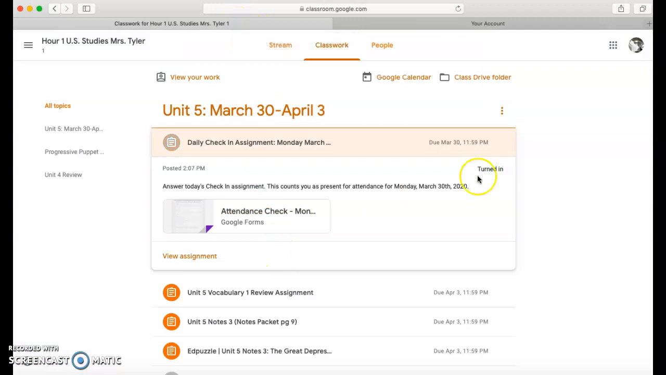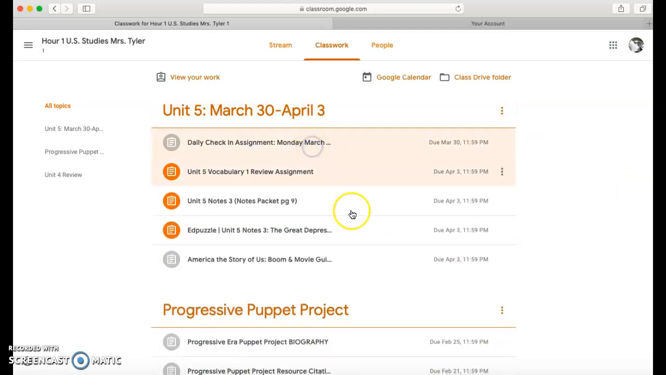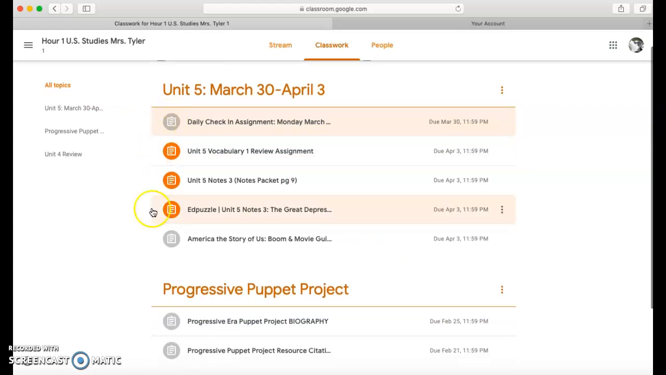It'll tell you that you turned it in, so you can check that off your list. All the things that you've accomplished are going to be shown in a lighter color like that.